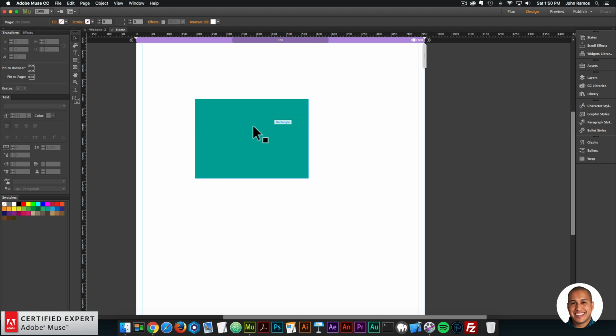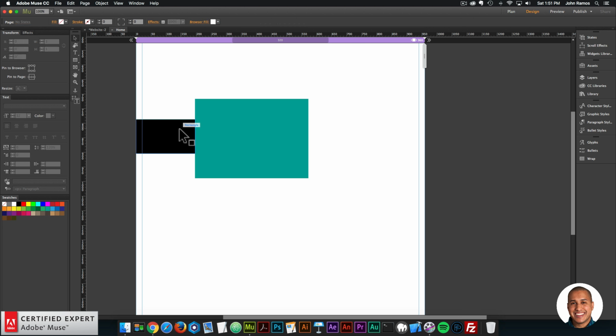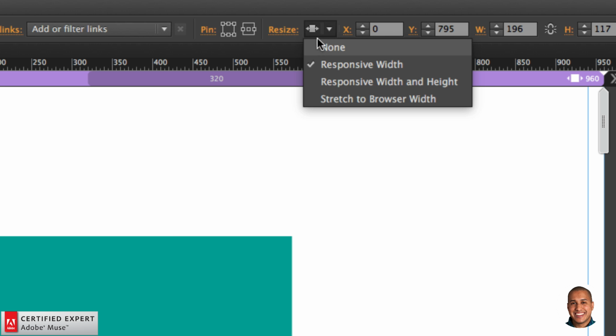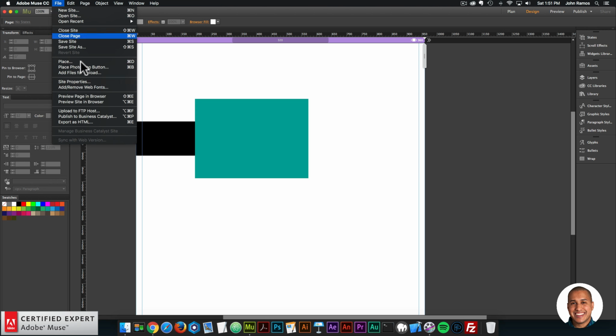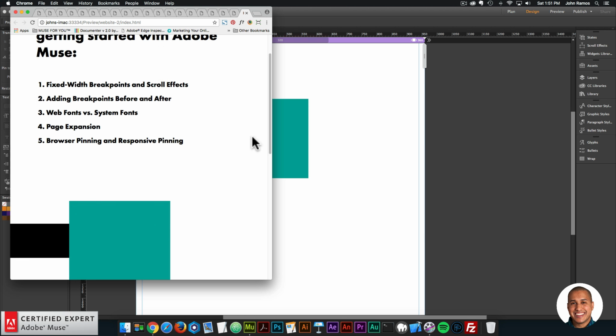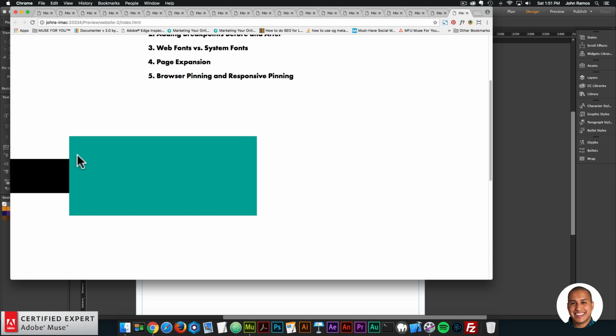And I'll draw a rectangle here just to showcase this a bit better. Right there, and I'll make it black. So just picture this black rectangle, that dotted line from the left, and I'll also set this to, for the resize option, I'll set it to none, so that rectangle doesn't change size, and I'll preview in the browser. All right, so let me scroll down here. So as we can see, this element isn't going past this black rectangle.